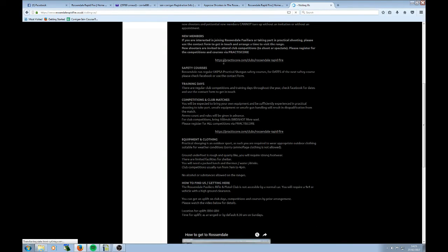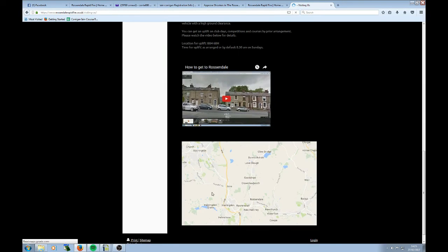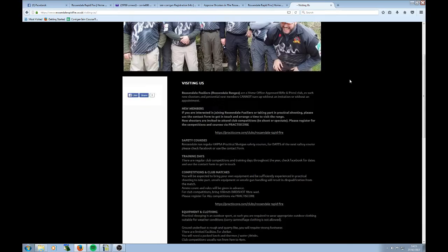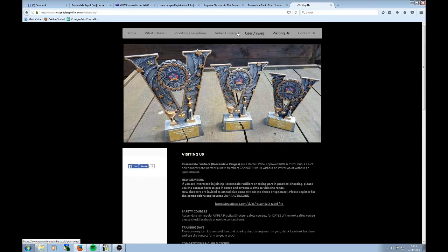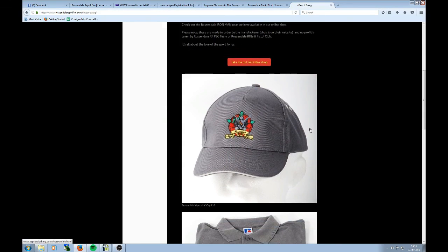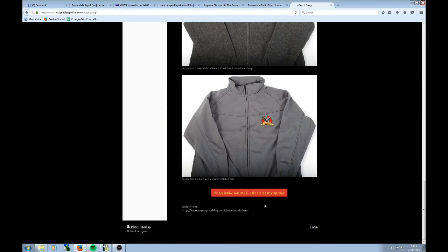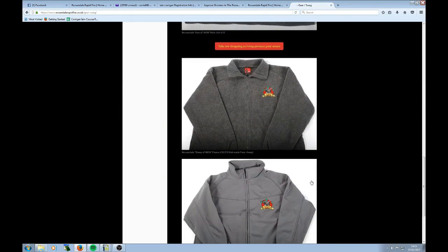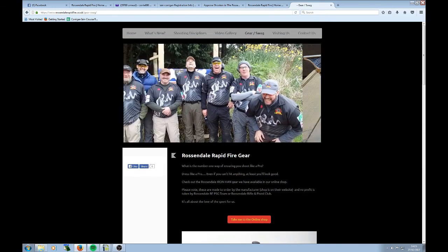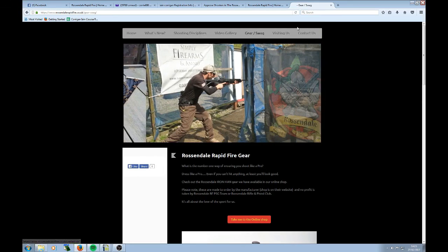Here we go. It says this is for new shooters as well, so new members, new shooters, etc. How to get to Rosendale, where we are on the map. There it is. I might want to turn up and look all cool when I get there, like blending in with the locals. I can pop on to the Rosendale shop, get myself some Rosendale gear. Because I want to look really sexy, so I can go and do that as well. Or alternatively, I just want to watch some videos about Rosendale or know more about it. Hopefully that's all very straightforward.